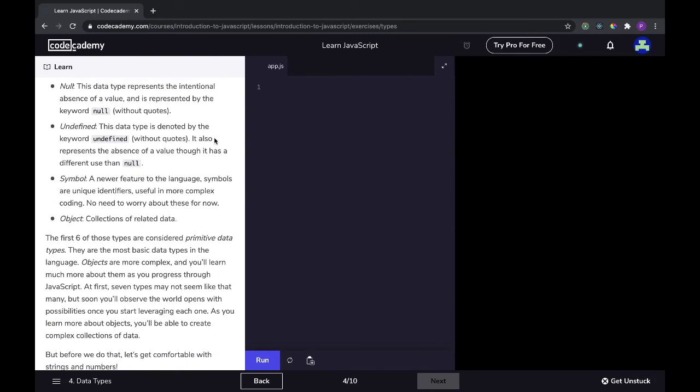Null. The data type represents the intentional absence of a value and is represented by the keyword null without quotes. Undefined. This data type denotes the keyword undefined without quotes. It also represents the absence of a value though it has a different use than null. Symbol. A newer feature to the language. Symbols are unique identifiers useful in more complex coding. No need to worry about these for now. And object. Collections of related data.